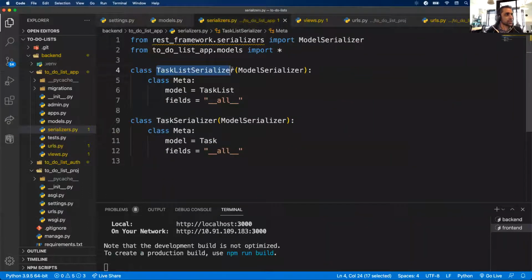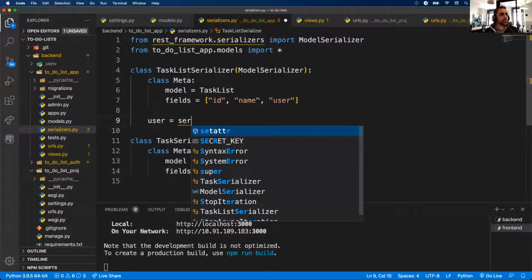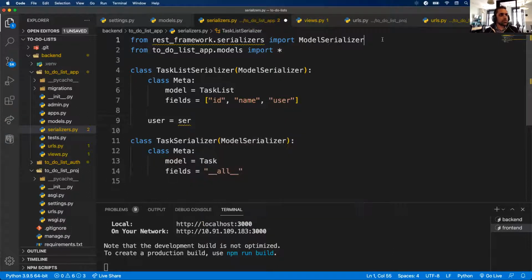Yep, so task list here, by default, that field is going to be an ID. So let's actually manually do this. We're going to return ID for the task list, the name of the task list, and then user. The user, I don't want that to be an ID. So this is where we modify the user to be something else. So user can be serializers.StringRelatedField.